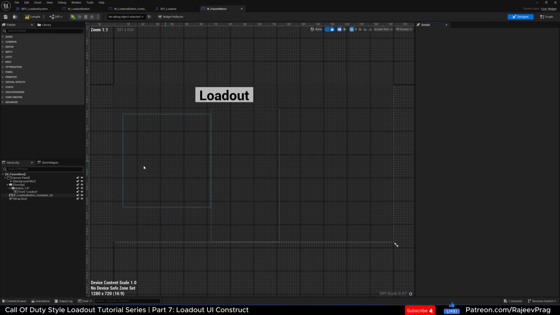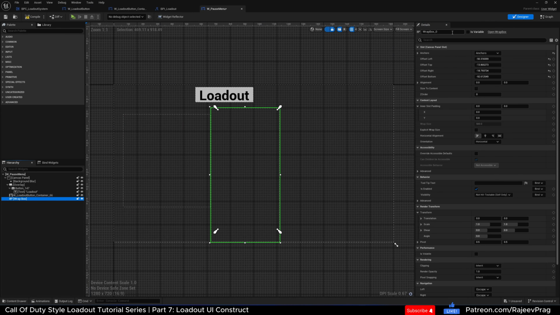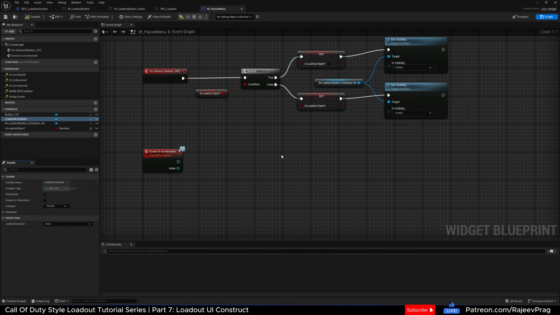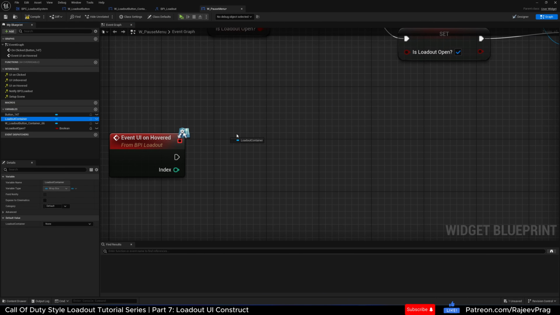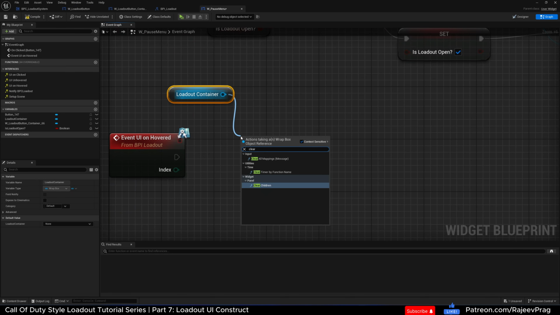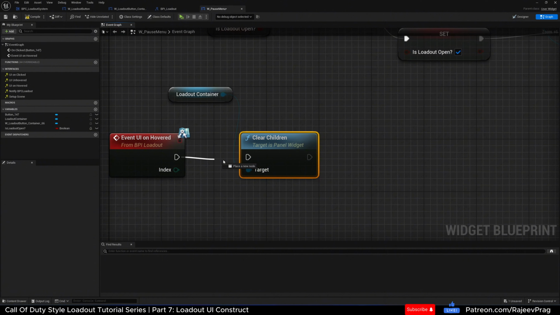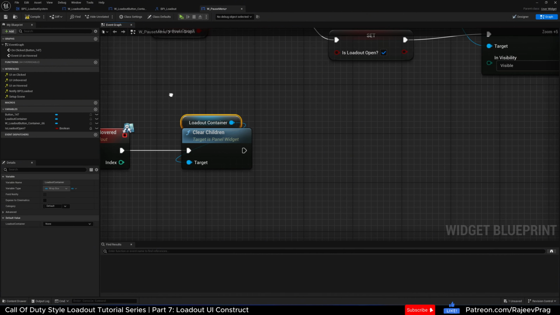And in our designer, we need to actually make this wrap box into a container and also a variable. To name that, we're just going to name it loadout container and then make this of type variable. Compile and save. Now back in our graph, on this UI hovered, what we're going to do is first get our loadout container. And we want to make sure that we're only creating the widget once, so it's not sitting on top of each other. So we're going to take our loadout container and make sure that we say clear children. What this will do is if there's any widget inside of this loadout container, it would get rid of it.